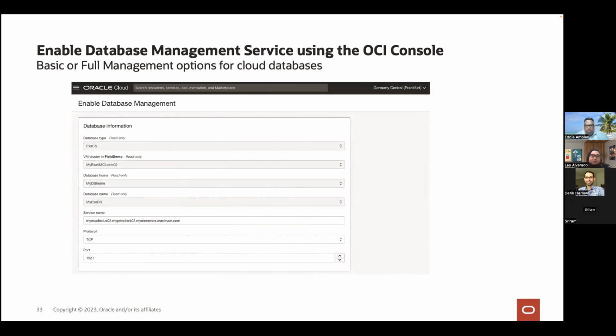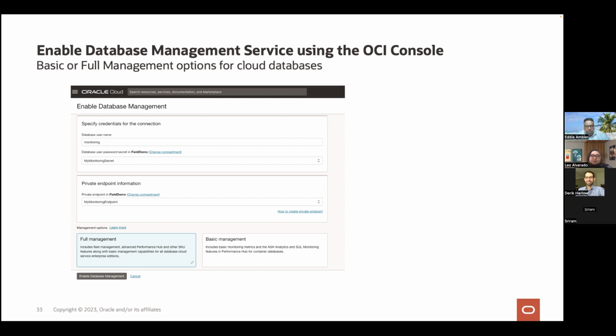So you'll see here a couple of pieces of information. You'll see the type of the database cloud service on which the database is running. You'll see the info for your VM cluster. You'll see the info about your database home, about the database name. And then here you just need to validate the service name that you will be using. And then you need to choose the type of protocol. So you can choose either TCP or TCPS. And then you need to specify the port number, which has a default value of 1521.